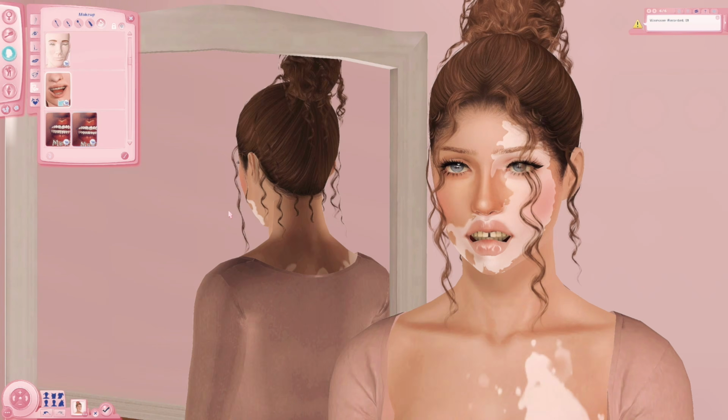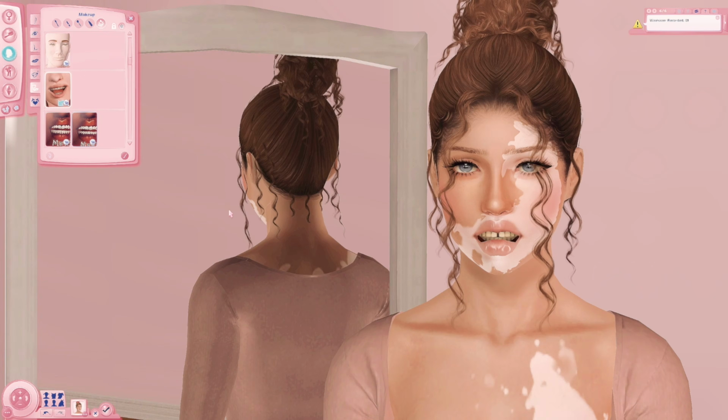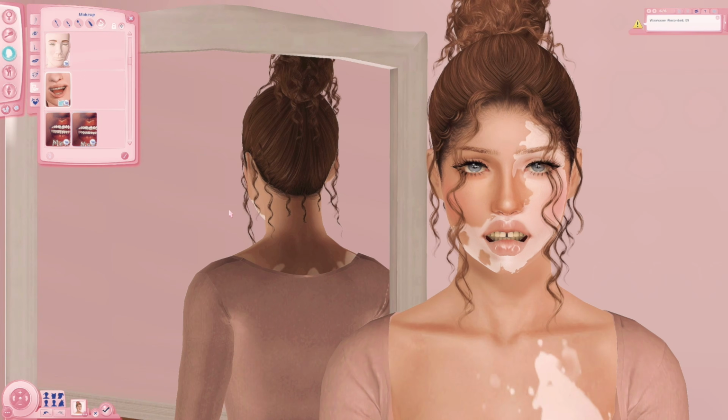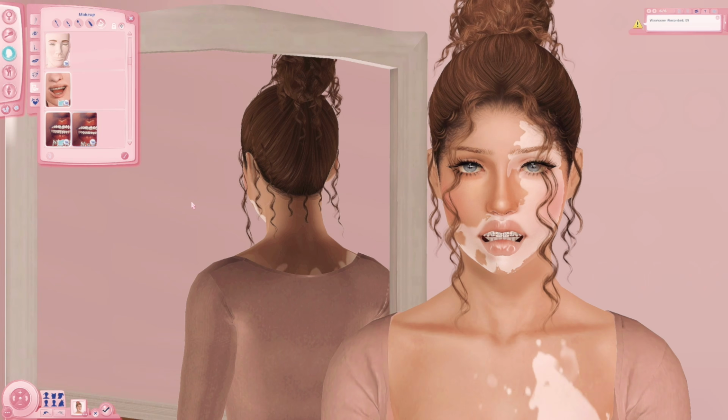And then here's another one. It looks a lot similar to the one I sent before, but I think this one should work with children, I want to say, as well. And then here's one of the braces that come in that pack.